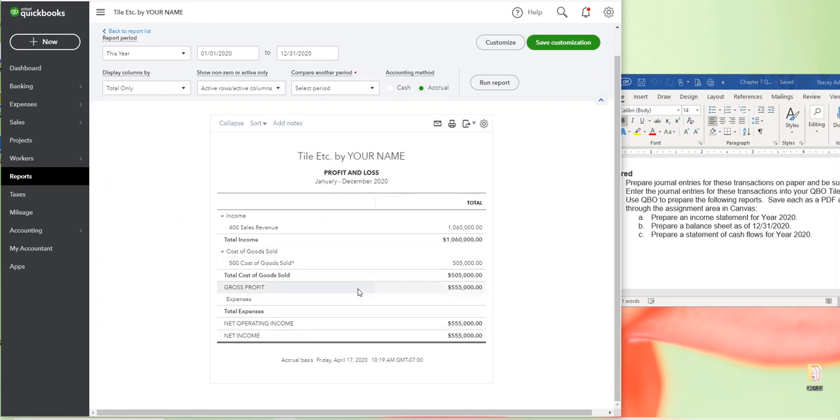You know, obviously this isn't correct. We're missing tons of transactions. I only did 2 journal entries. But hypothetically, if we had all of our entries in, this would be our complete income statement, or profit and loss, as QuickBooks calls it. And then we want to save each as a PDF, because you're going to submit it to me through Canvas.